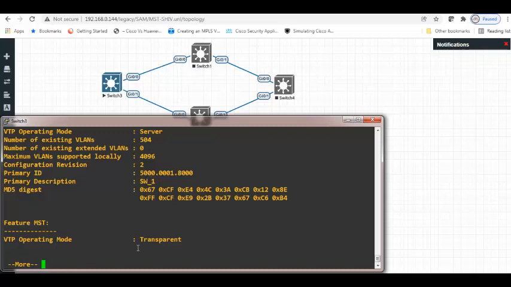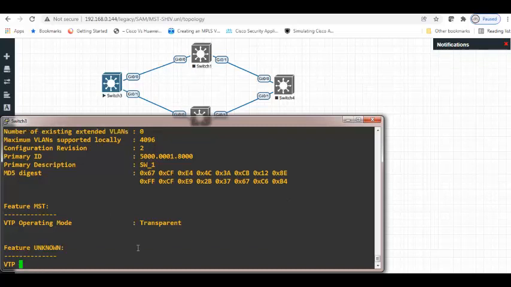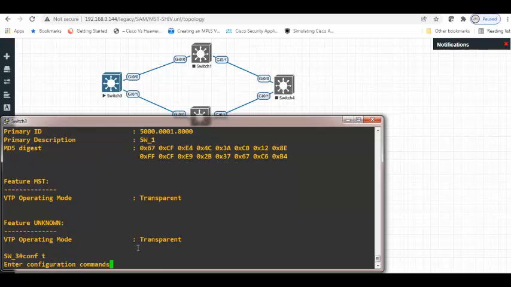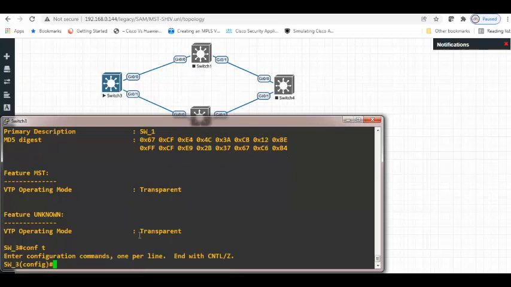I'm going to reduce the VLANs. How do you do that? No. Oh, sorry, I can't do that. This is not primary, no? First I have to make it primary. How do we make this primary? Go to the privilege mode and type VTP primary. Sorry, it's still stuck.